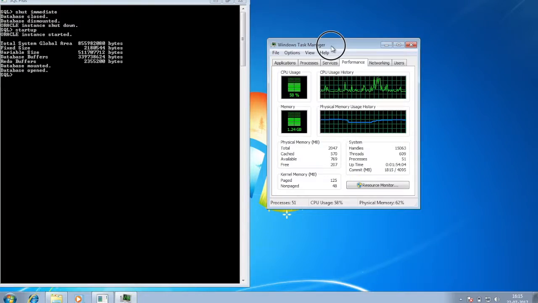So this is how you can install Oracle Database 11G R2 on your Windows 7, and I will keep on making a few more videos about SQL and in depth about SQL, how exactly SQL works and how it executes inside the database.